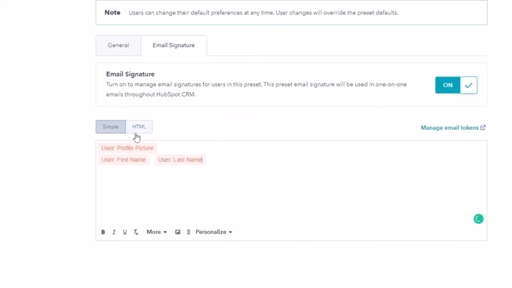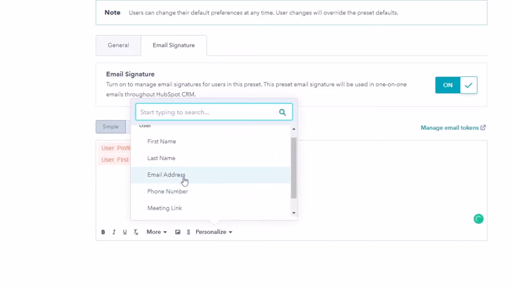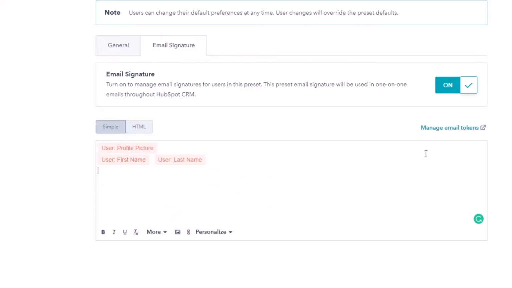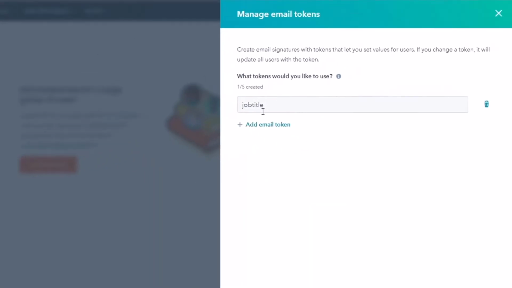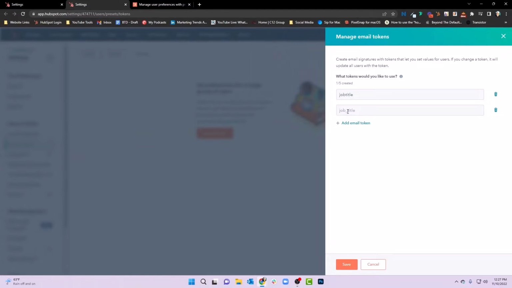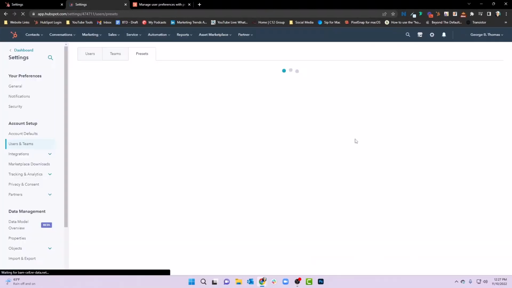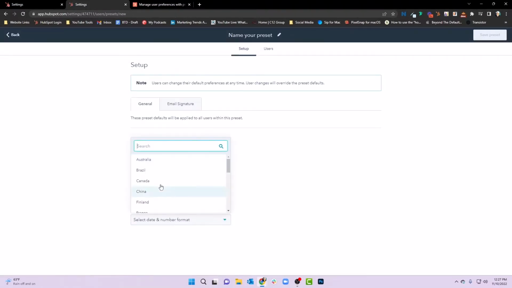Of course, you could also do something around HTML if you wanted with these tokens, but we're just going to keep this simple. And we're going to go in here and we're going to say, hey, wait a minute. I want to add my job title. Well, no harm, no foul, because what we can do is we can manage email tokens. And so if I come in here, look at this job title, and I might even put something like department. And once I go ahead and hit save, now I come back over to the create preset. I'm going to go ahead and do United States there. I'm going to set the home page back to companies.